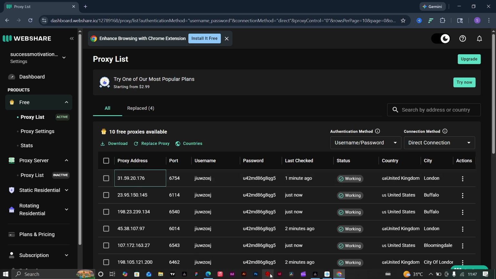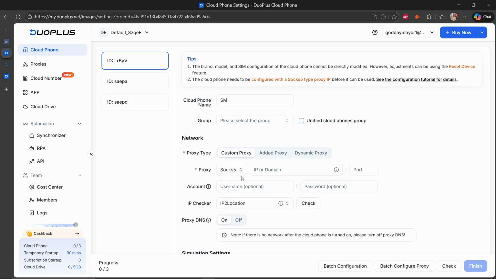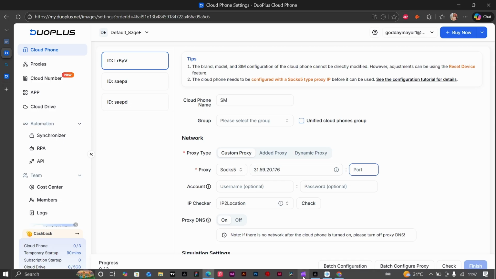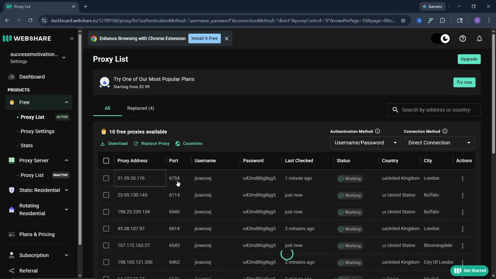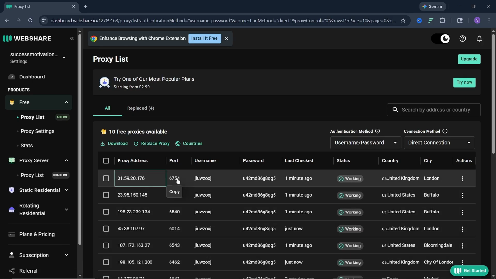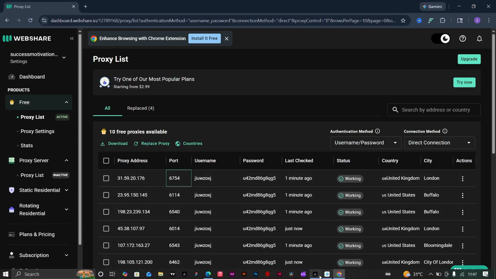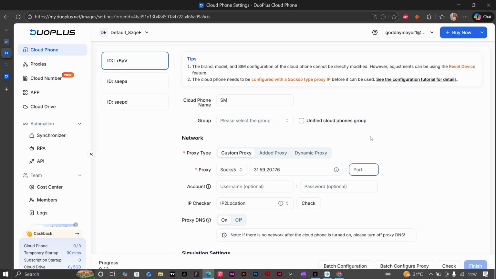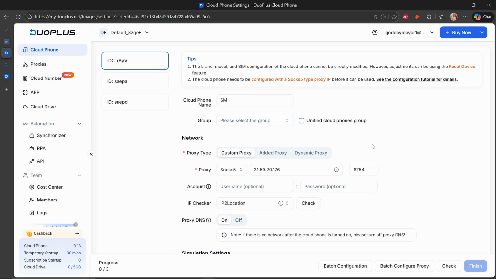Copy this proxy address and then head back over to your virtual phone setup page, and where it says IP address, just paste it in here. Next up is the port, which is also right here. You can see it here, port. I copy this one, just click on it and it will copy. Now I head back here and paste it in there as well.